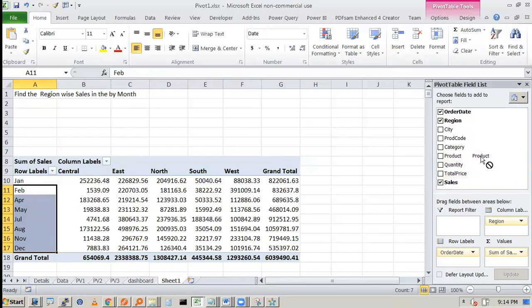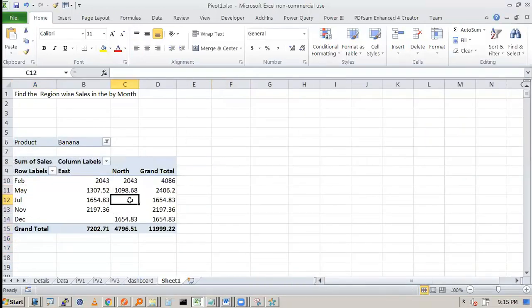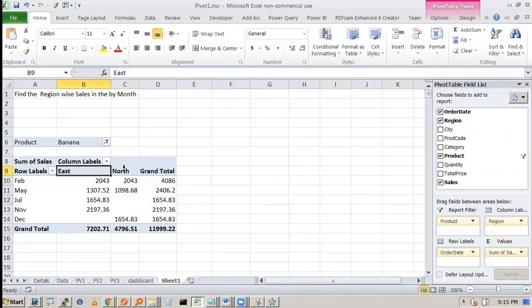I will click here, drag it and put it in the filter bucket. Okay. So if you want to remove something or include something, you can include it like this. So this product has come and you can say I want to filter only for banana, and this is how your sales has come. So actually there's no sales of banana except east and north. Okay, that way you can get an idea. Okay, people in east and north are liking banana.